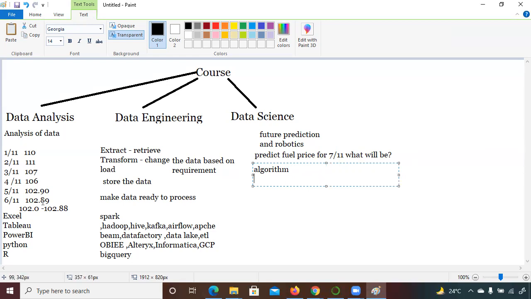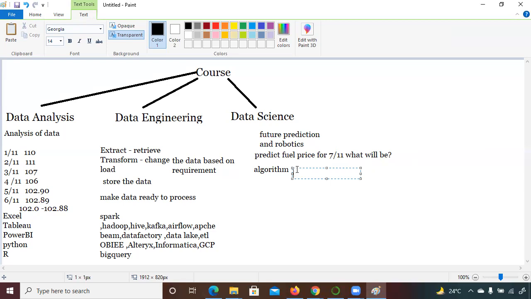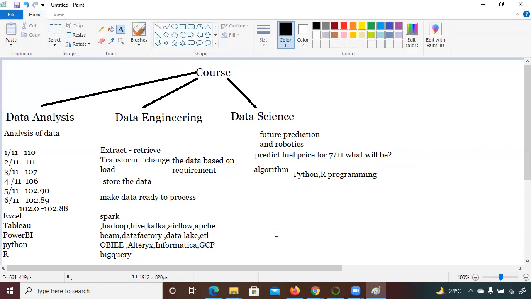Like this data is for 6 days, right? But when you work on large data that is in millions, gigabytes, petabytes, then we say it's a data set. There are different algorithms. You have to write the algorithm in Python. There are different languages we can use. Either you can use Python or R programming, any one of these programming languages to write the model. So this is about data science.